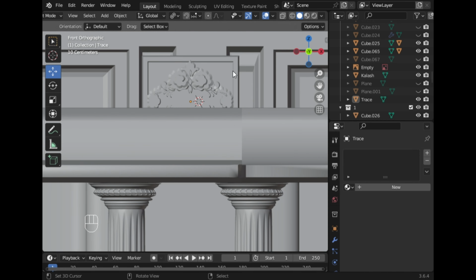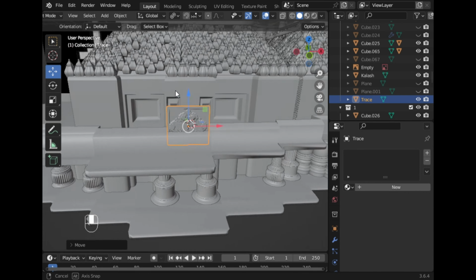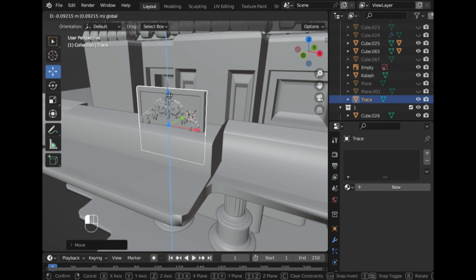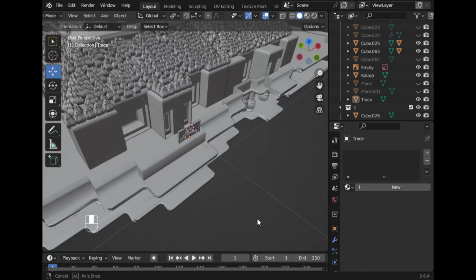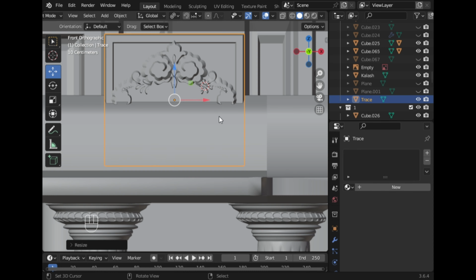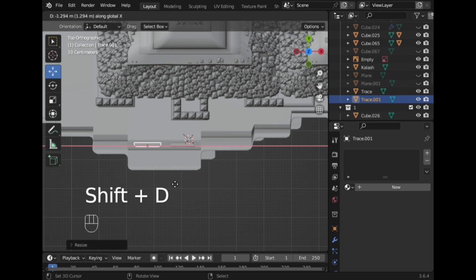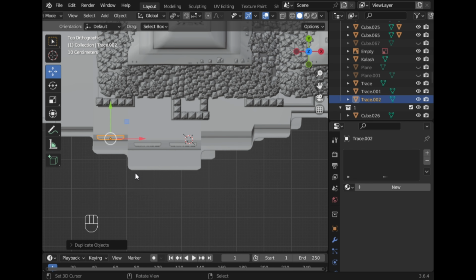now we can just simply place this object as many times as we want. So now I am just duplicating this object a couple of times.